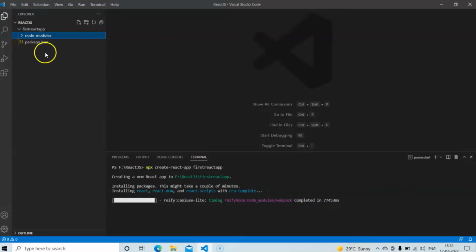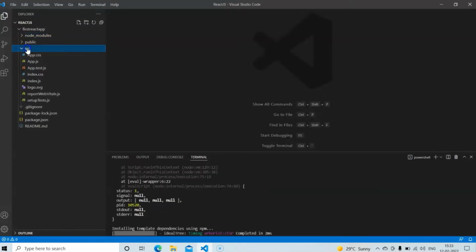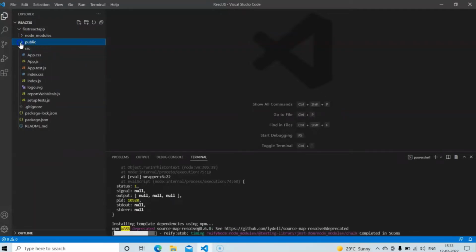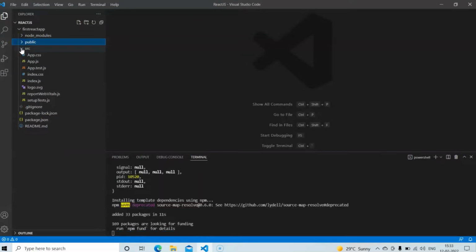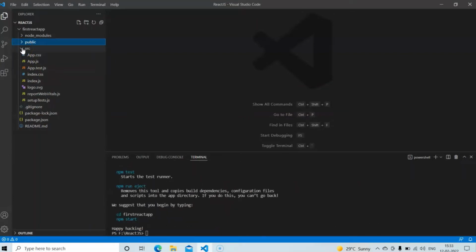Now it started creating some of the files here. In the first React app, it will create a public and src folder. This src folder is for the React code, and this public folder has the HTML and the global files that we are going to include in index.html. We will see each and every file once the setup is done. Now our setup is done. Let's go to our folder.